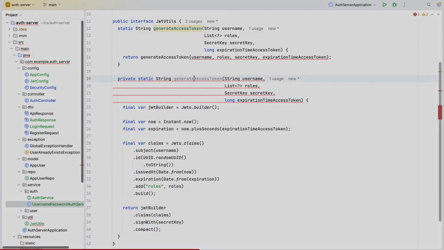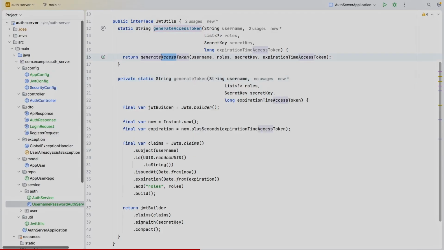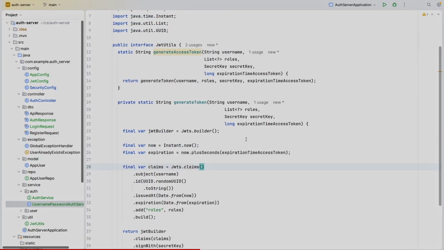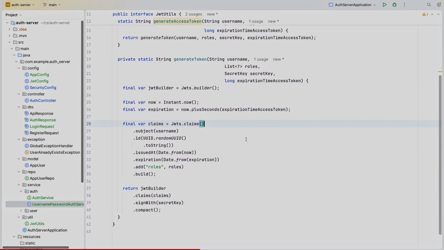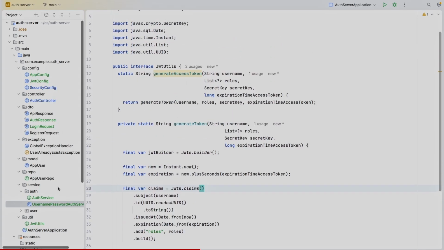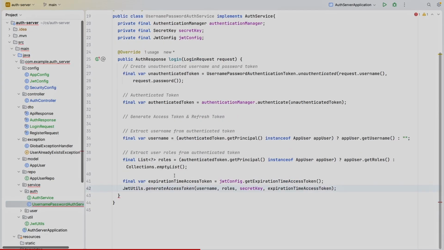Okay, now over here we have to change the method name. So this is going to be generate token, not generate access token, right? So this is how we are going to generate the token. Now let's get back to auth service, and from here we will get the access token.